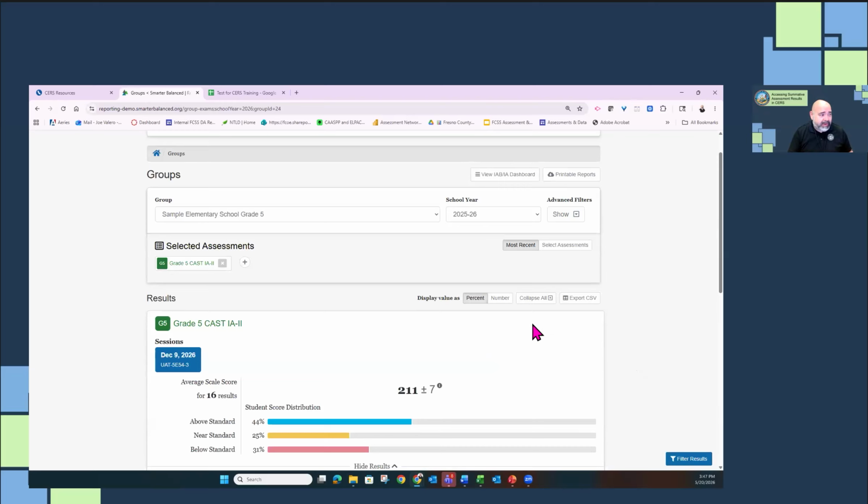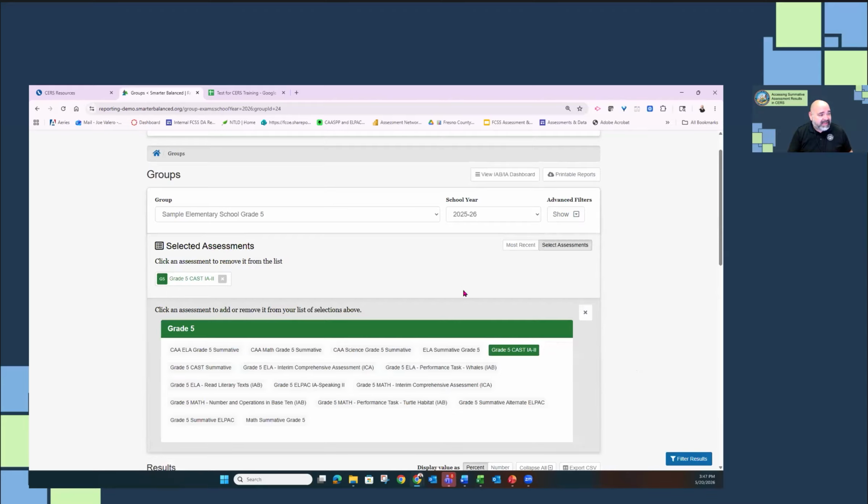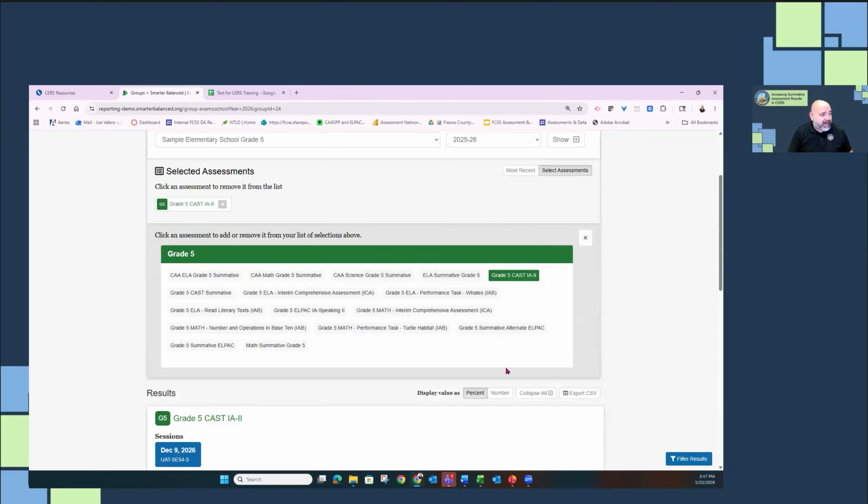And so what we want to point out right now is you have the option to select the different assessments inside of CERS. If I hit this little plus sign, notice everything's opening up for me, and all of the results that are available to me, I can actually choose the different assessments.